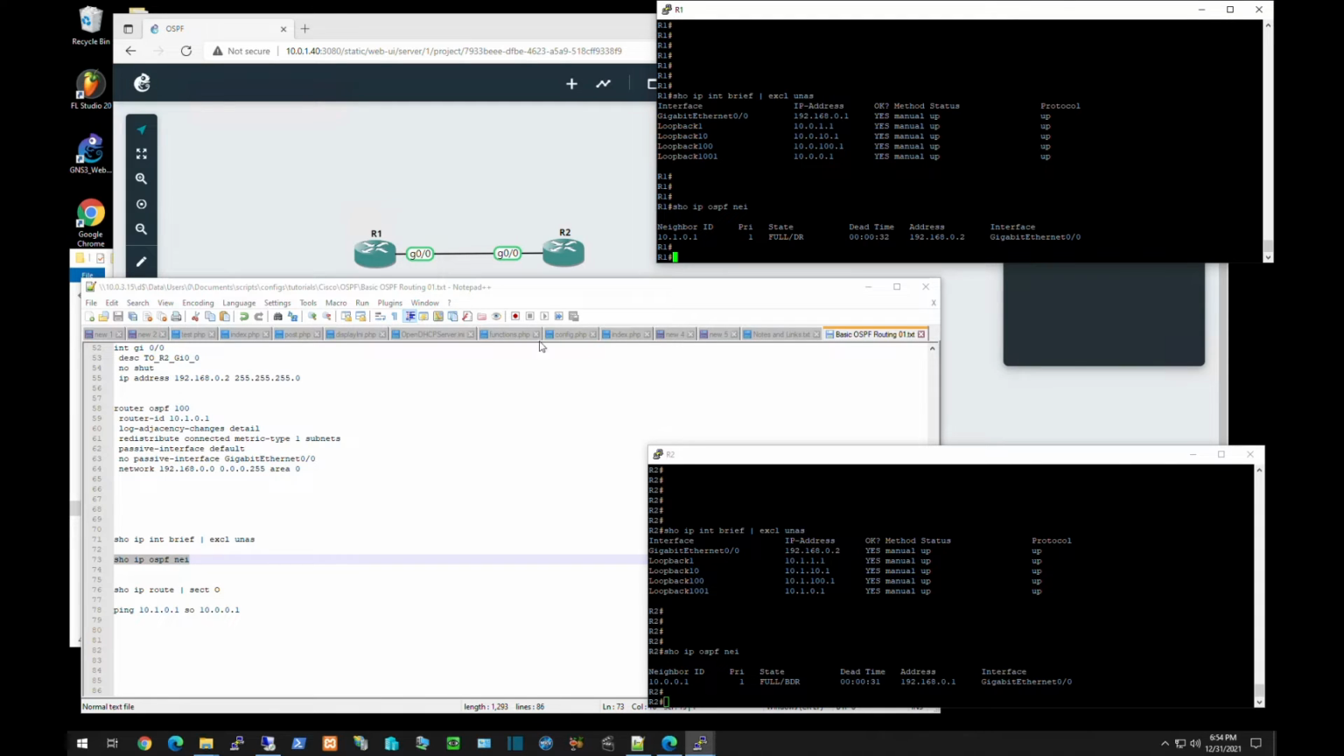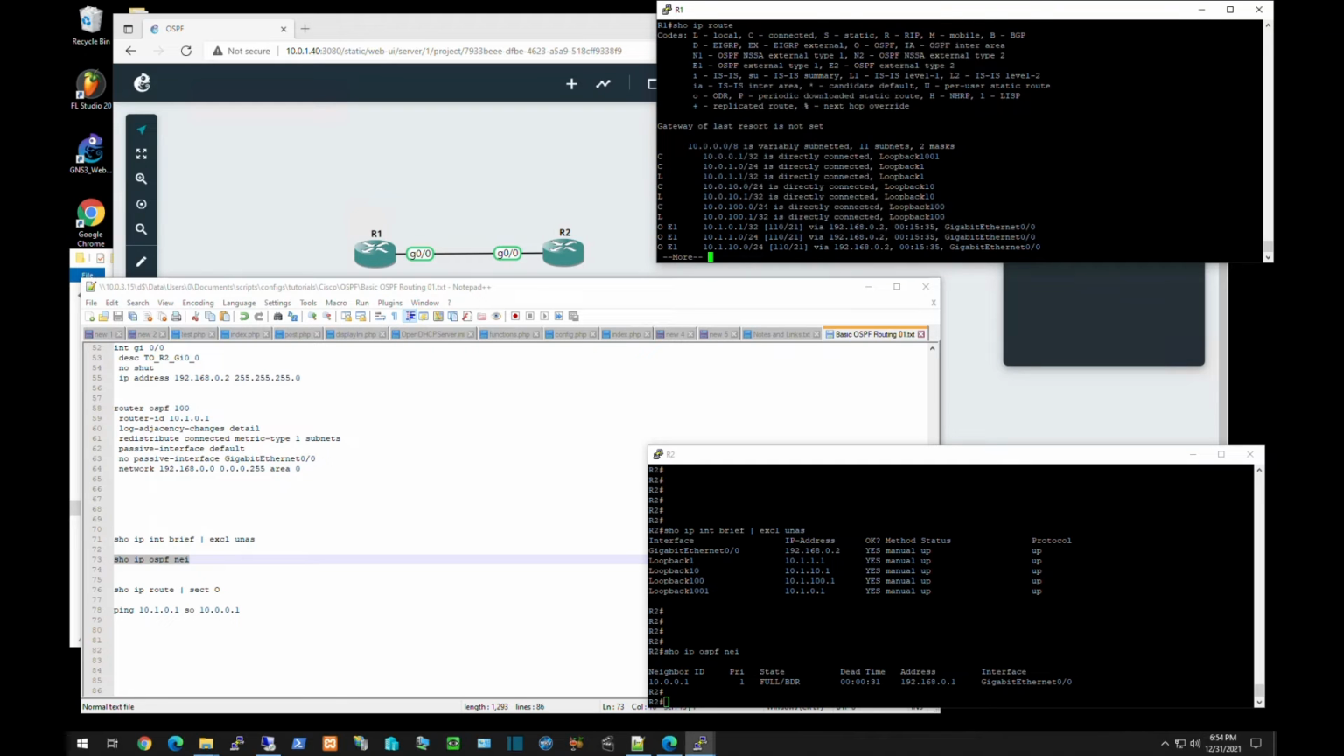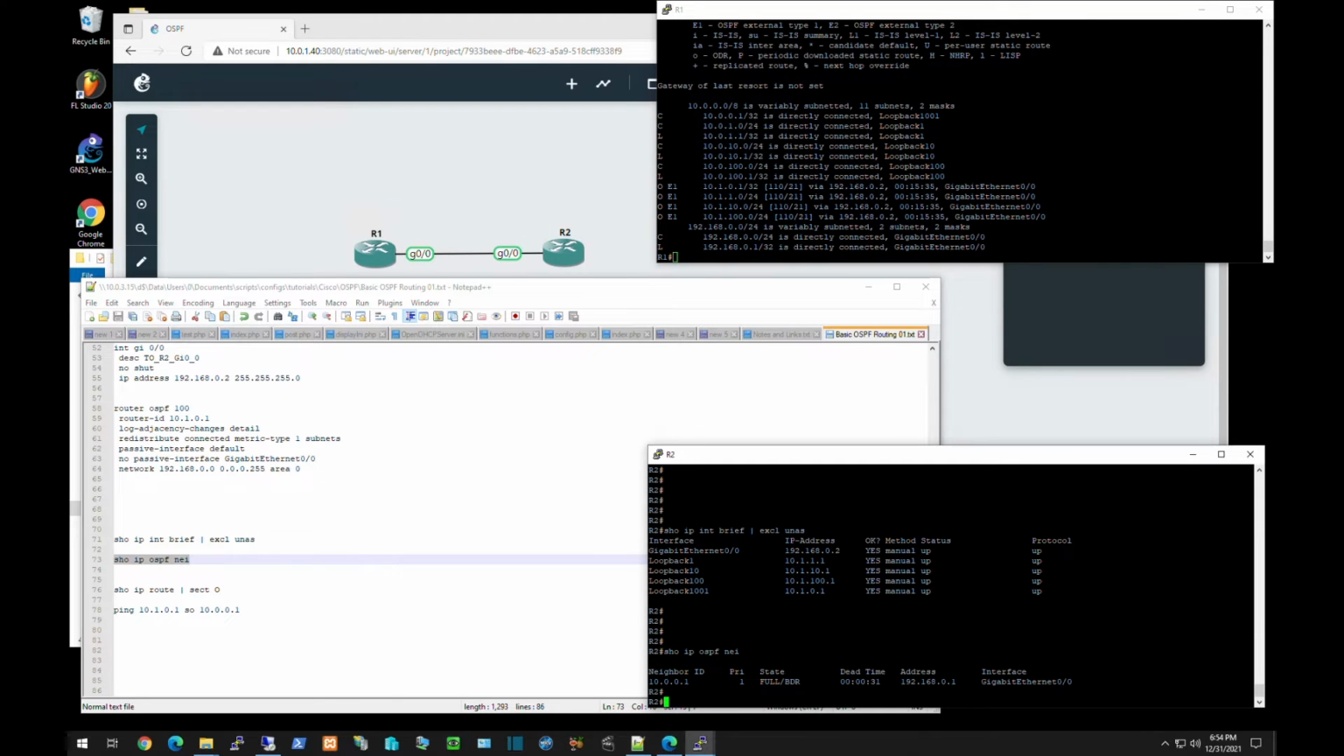So let's look at the route table here. So we're going to do a show IP route, and we'll just look at the full route table.